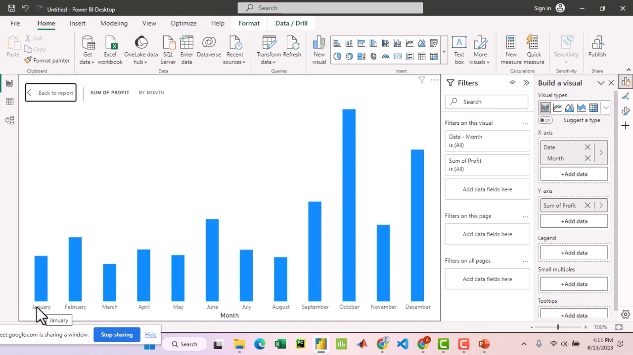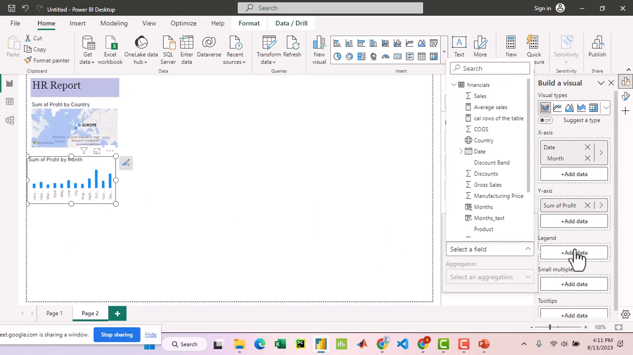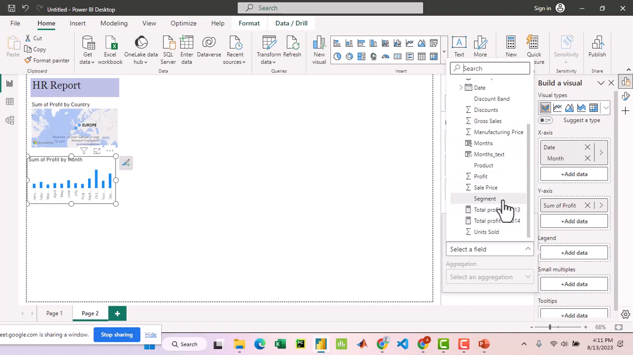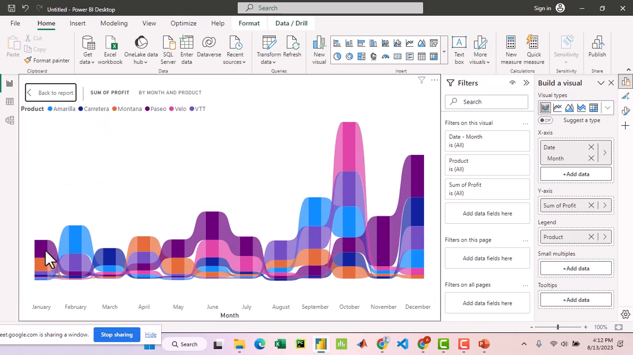Good. So it has given us January, February, March up to December. Right. So this one looks like a bar, but the only difference is the legend side, we will add a legend to it. So let's make the legend based on products, right? So every month, and then the profit of the products they make, right? See that it's now a ribbon chart, right?